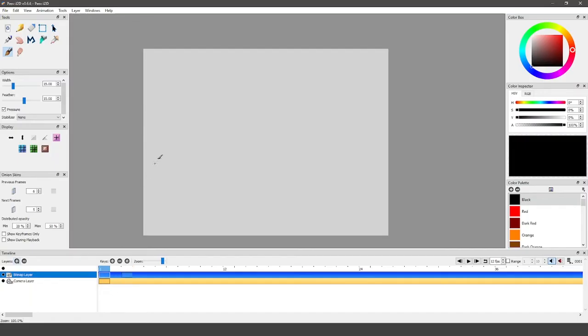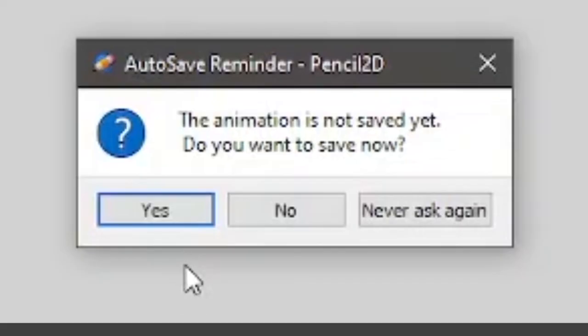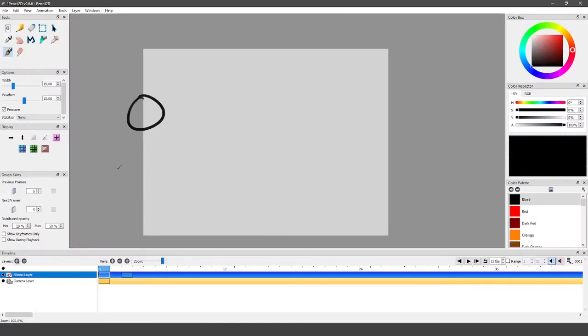Wait. The animation is not saved yet. Do you want to save now? This is the autosave reminder. Ask again. No, it's not saved. There's nothing to save.